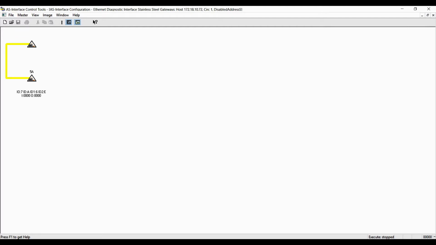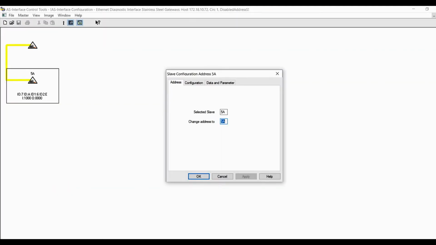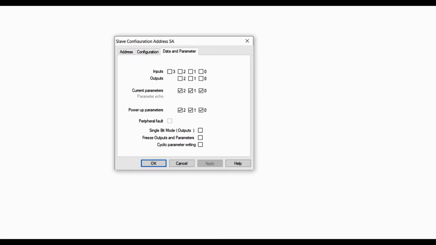Let's begin by observing the photo eyes. As we put our hands in front of the photo eyes on our motorized drive roller conveyor, we immediately observe the changes to the status of the inputs. Now, let's click on the node 5A and click on the data and parameter tab.